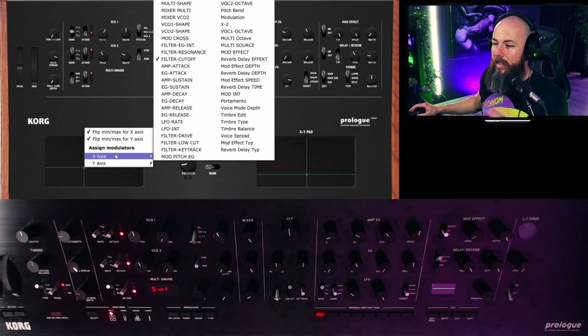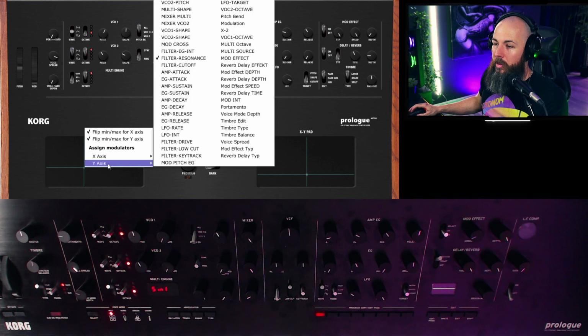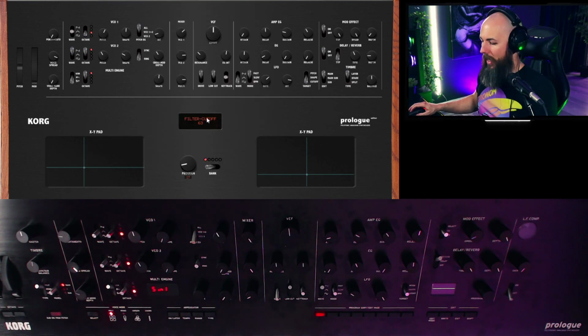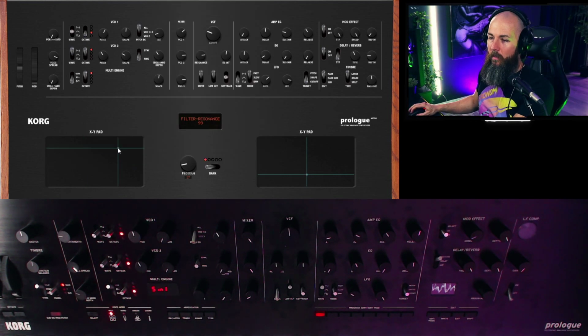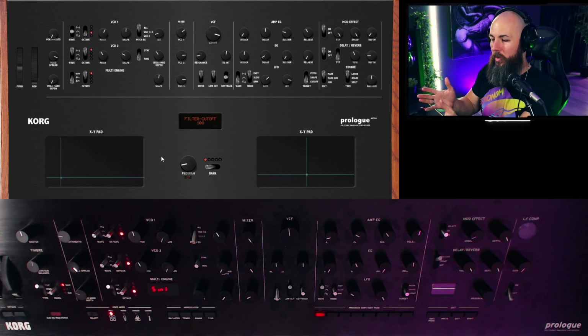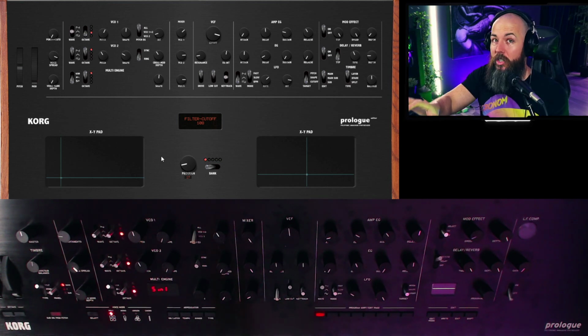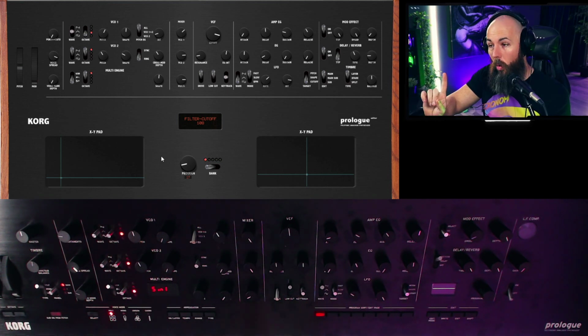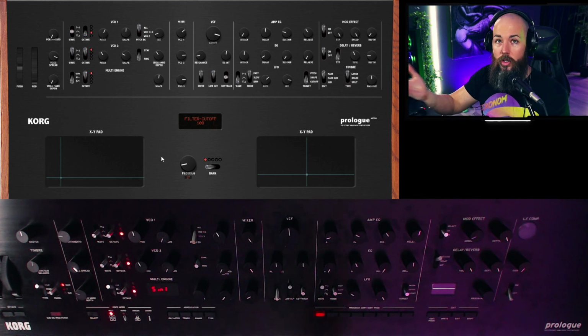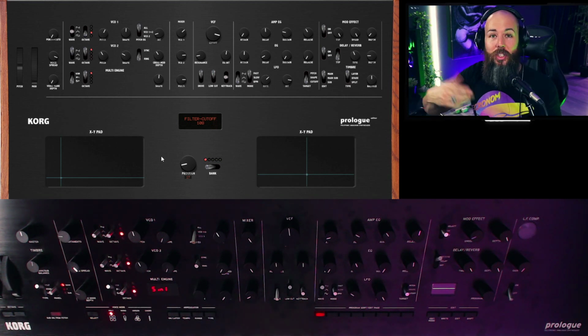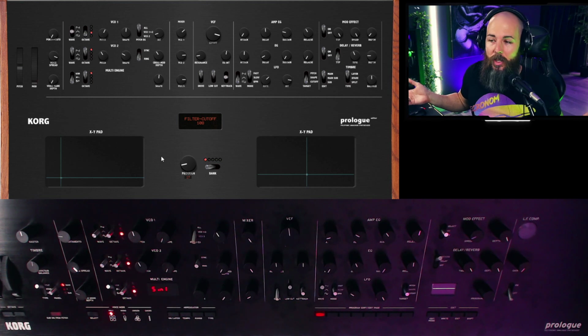So you can assign, say, the filter cutoff and the filter resonance here, and then as you play, you can control both of those variables at the same time on an XY pad and write that automation into your DAW by recording it. Or if you have a hardware controller that has an XY pad, you can use that for when you're playing live or something, which is really cool.